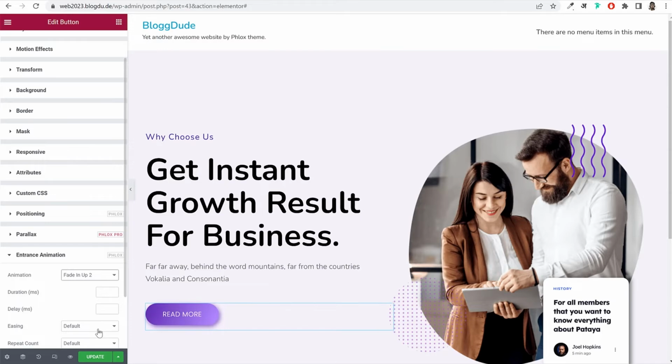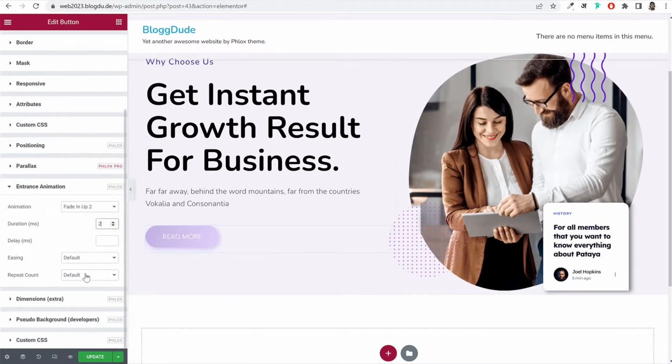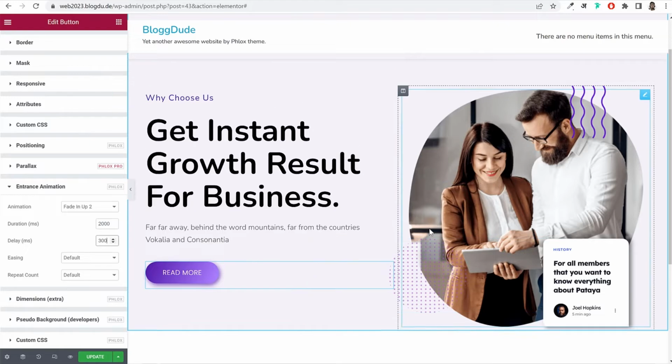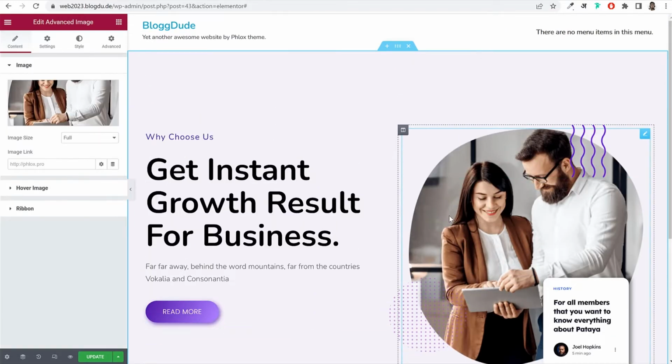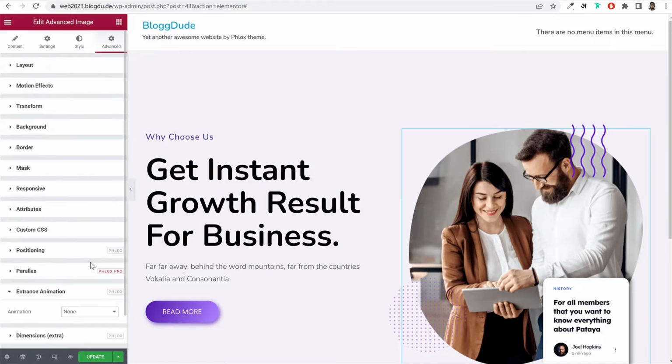Okay, you can just play around with this as I said earlier. Now duration, this will also be same, 2000 milliseconds, which is 2 seconds, and delay a little bit more, so 300 milliseconds. Okay. Then you can select the image. Let's select the main image. Okay, the main image. Go to advanced and entrance animation.